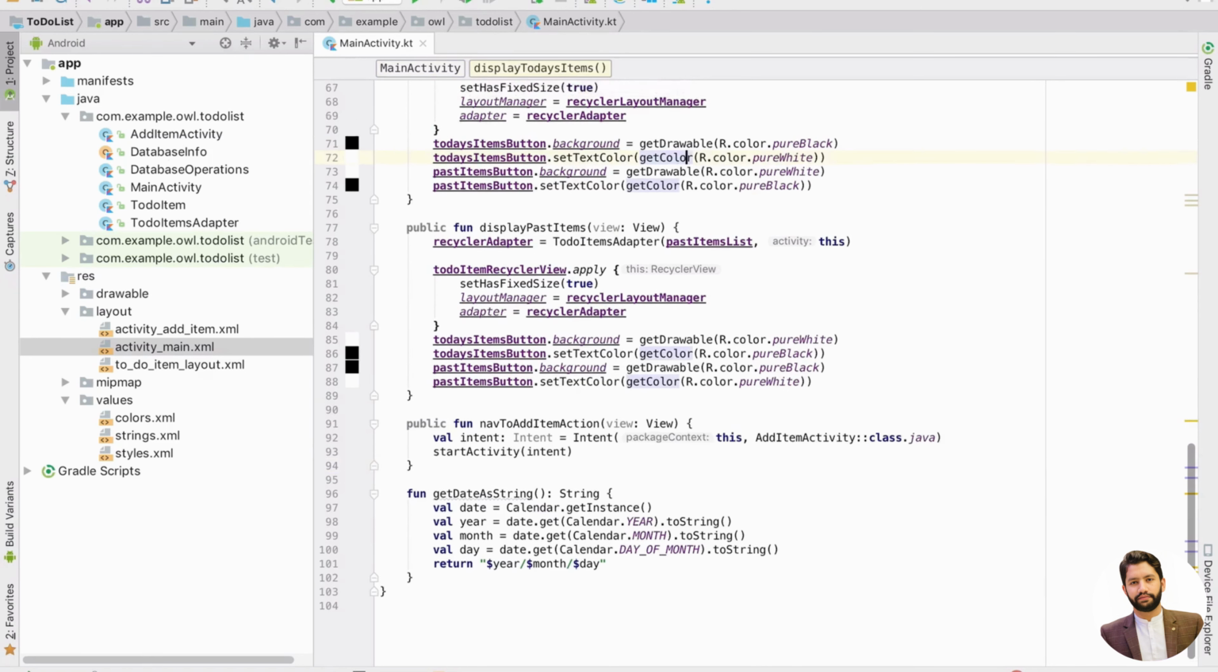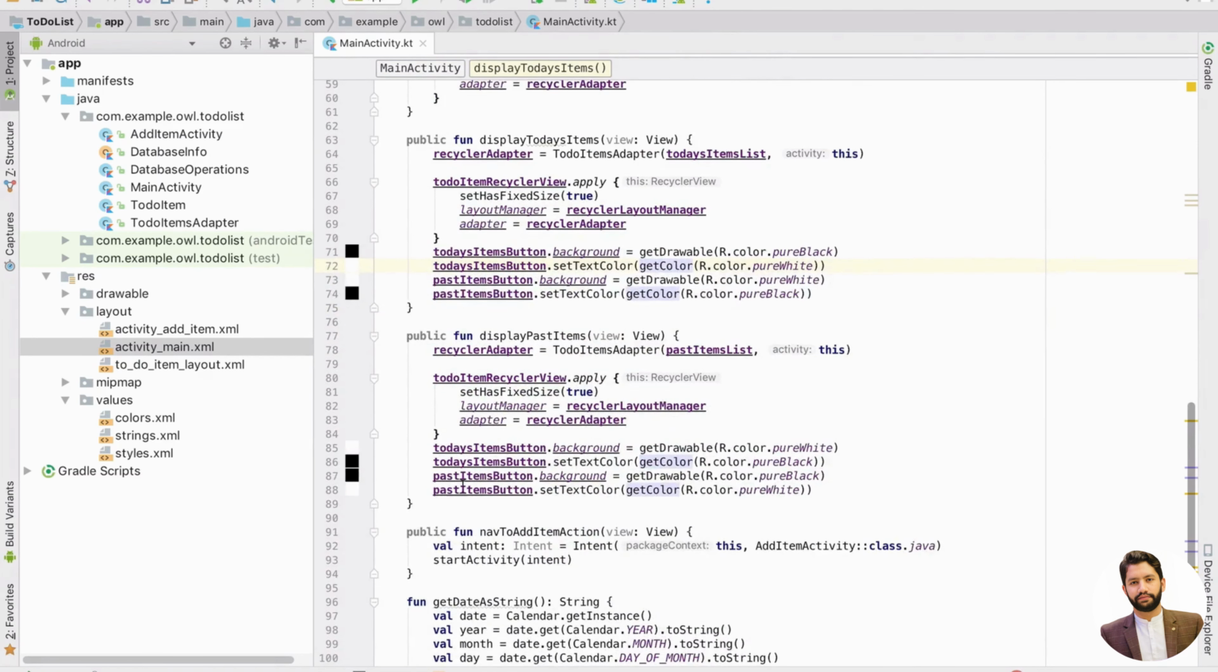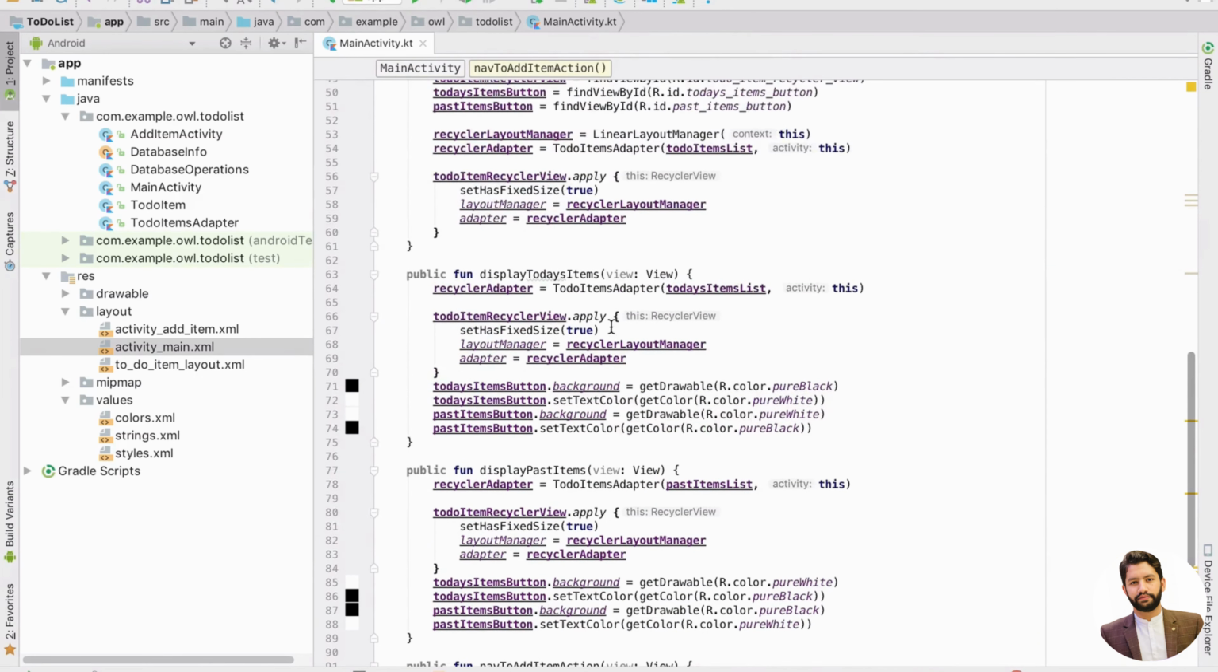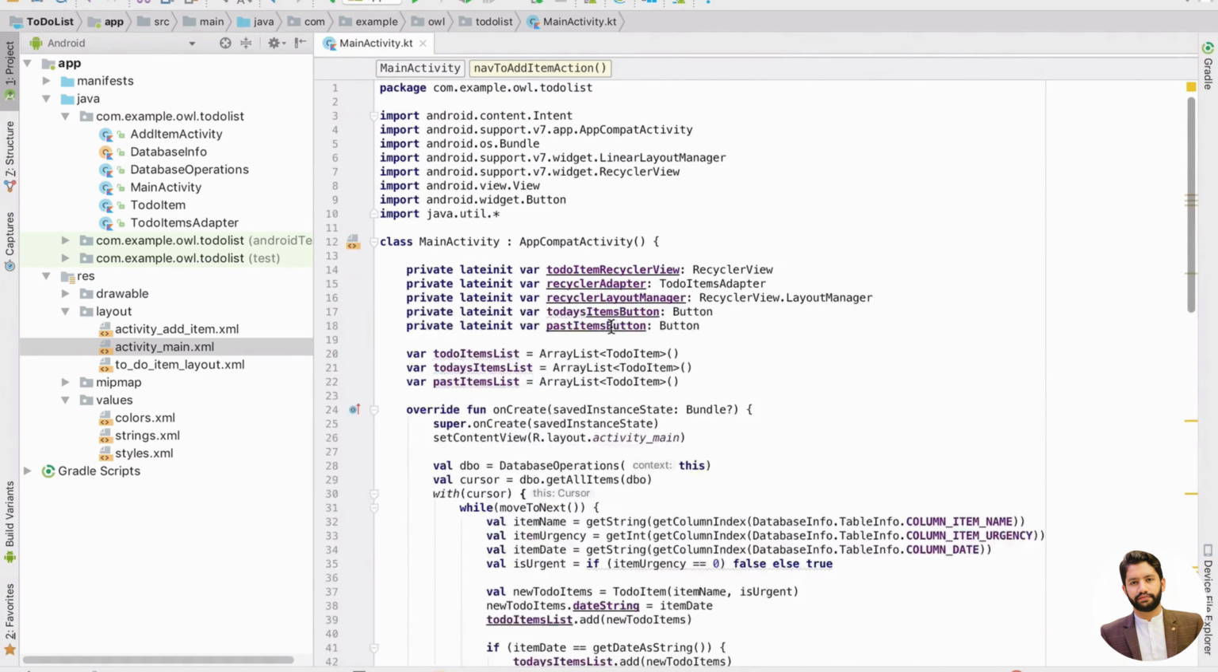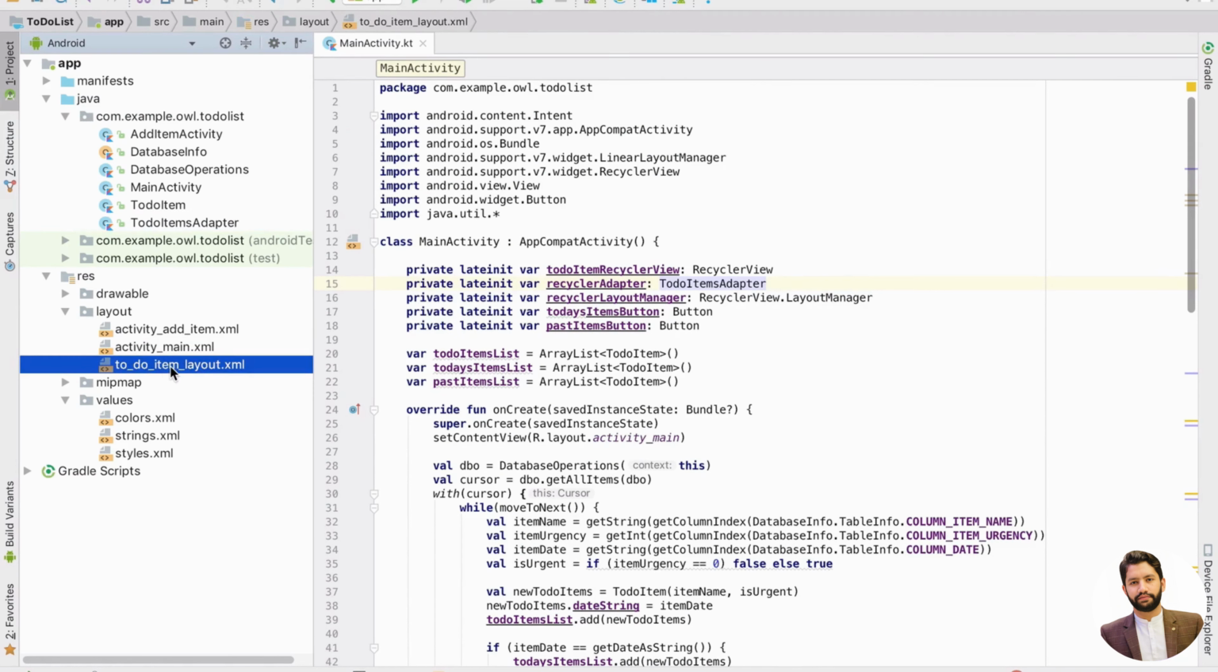After that, we moved on to implementing some of the actual navigation itself. This was basically just creating these intents and starting activities, and then we worked on building up our recycler view. This took us a few sections. A recycler view is a fairly complex UI element, so we had to build our custom adapter. This was our to-do items adapter, and then the custom layout that goes along with it, our to-do item layout.